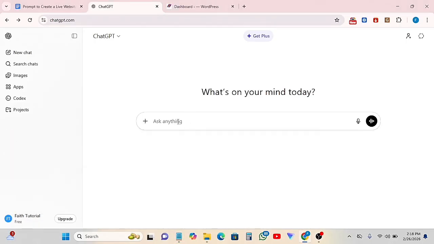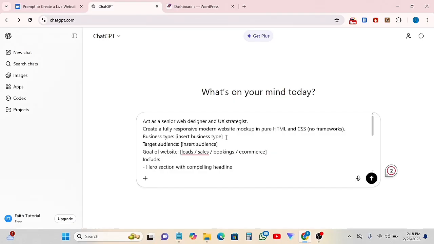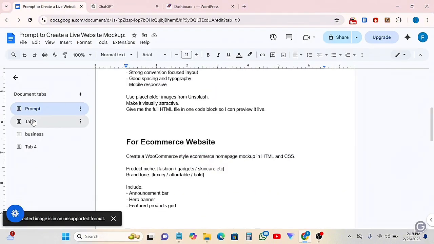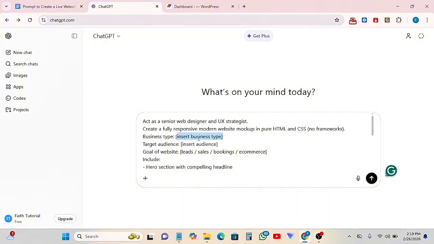I'm going to go over to ChatGPT and paste it. So this is what my prompt looks exactly like. In your own case, you're going to fill in this: what business type do you want to build a website for? Quickly, I want to grab the business I want to build this website for. I want to build it for this health and wellness chiropractors. So I want to build a website for them. I'm going to replace this. I'm building it for this particular business.